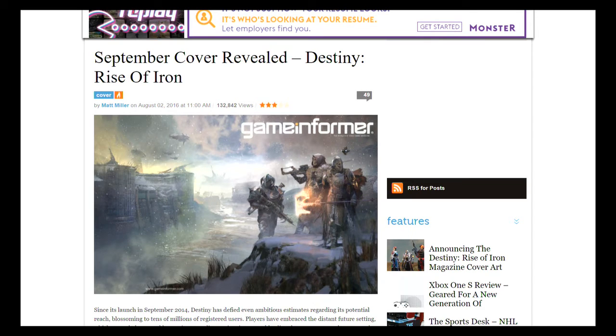Okay, ladies and gentlemen, welcome back to more of Destiny Rise of Iron. Well, it's not officially out yet, but before we get to some even more huge news from Rise of Iron, we have two new posters that you get to see here first. Both of them are September covers, which are now revealed for the game launch on September 20th. And of course, thank you to Matt Miller for the poster notifications.